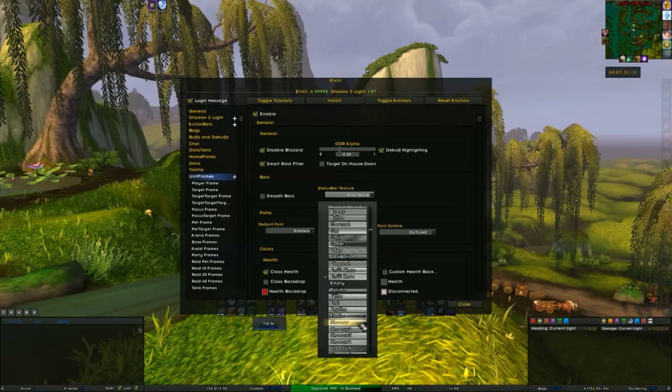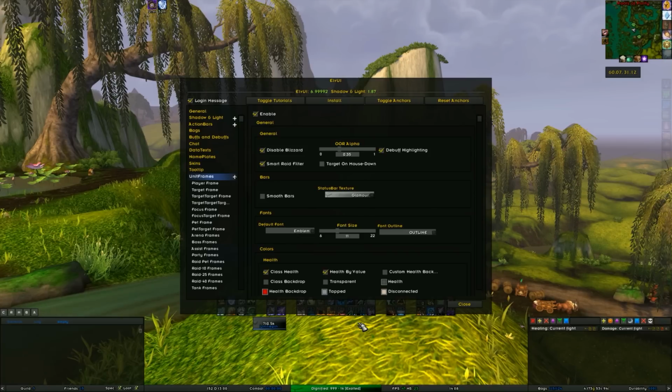If you are wondering why you don't have those in your list, I have an add-on called LibSharedMedia-3.0, and that comes with extra textures and fonts. So if you're missing them, that is probably why.